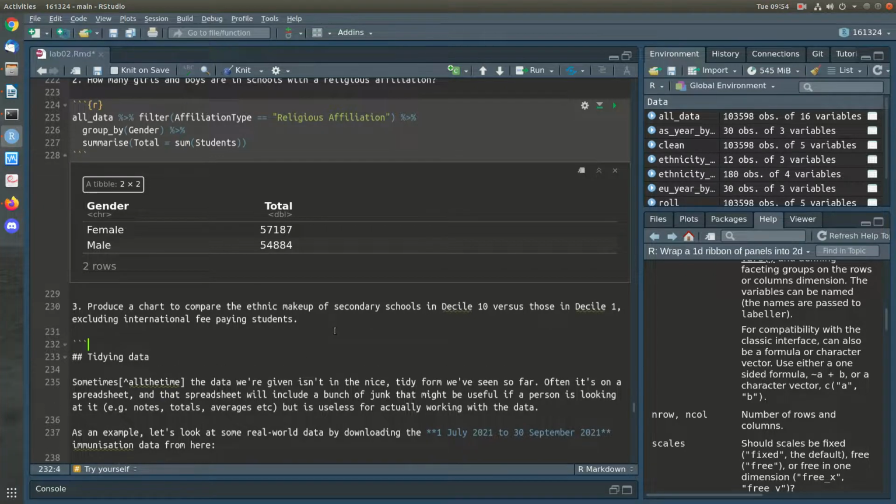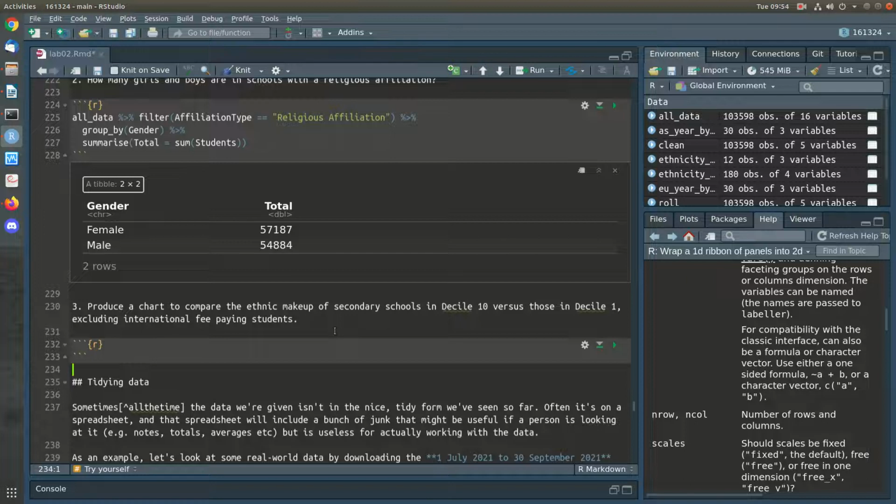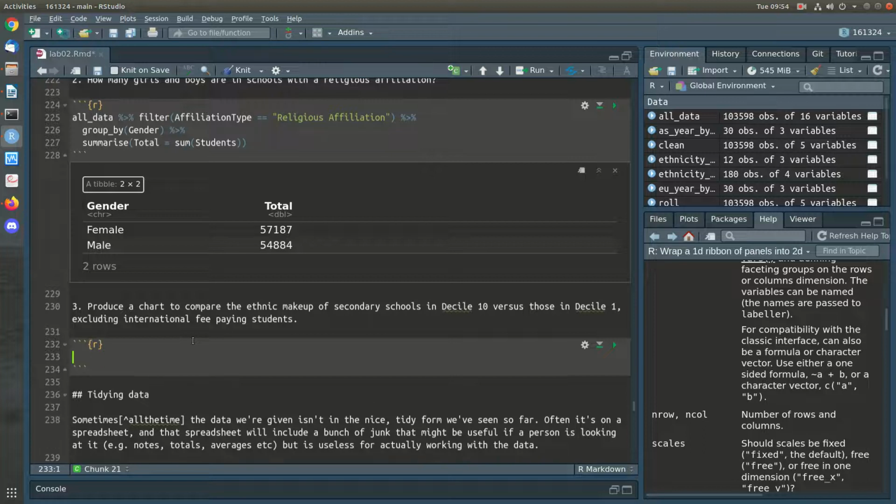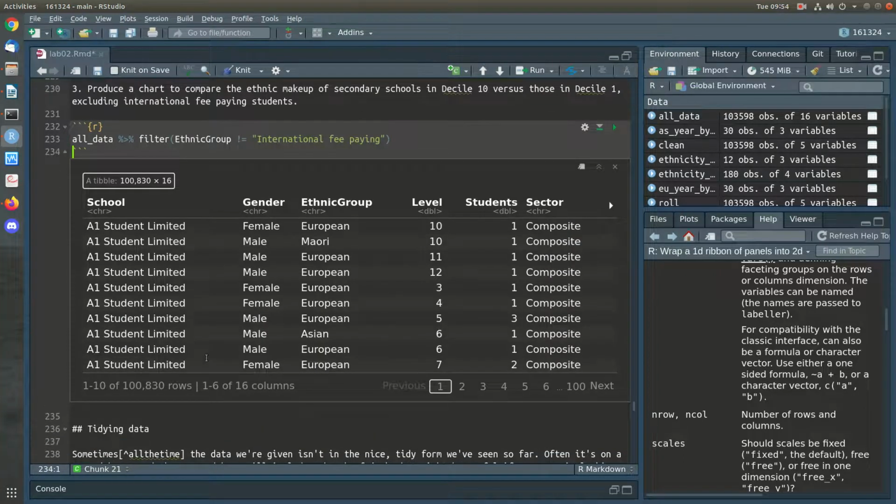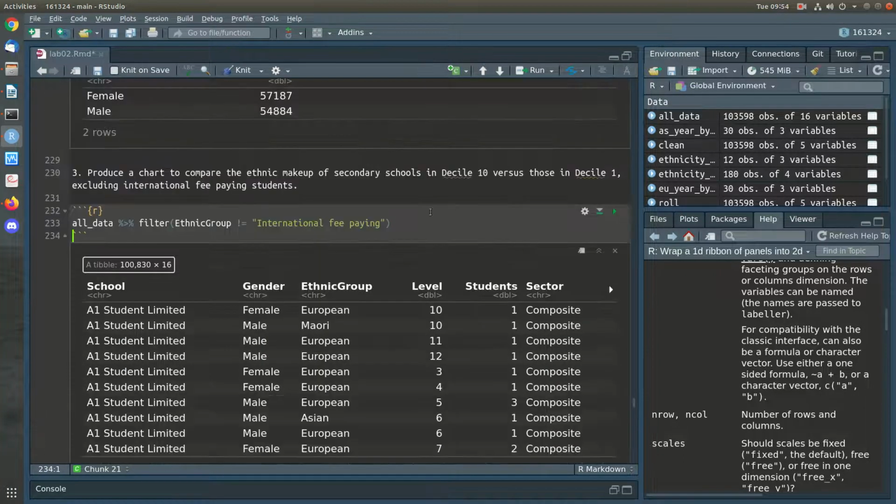Okay, and the last one, produce a chart to compare the ethnic makeup of secondary schools in Decile 10 versus those in Decile 1, excluding international fee paid students. Okie dokie. Right, so we're going to take our data and exclude international fee paying students, so remember that that is in our ethnic group column. So we want to say ethnic group is not equal to international fee paying. Okay, so we have reduced our data set there, so that's looking good.